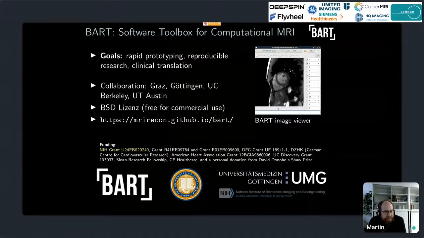And another goal was to have something which at the same time is good enough that we can actually move it into the clinical environment and actually use it for image reconstruction there. So we did a lot of studies using software built on top of BART, which is used then to show that, for example, compressed sensing type reconstruction can help in certain MRI scenarios.